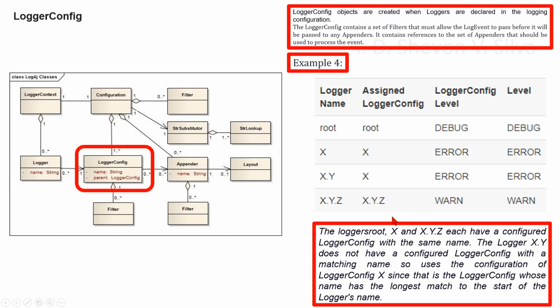Here the loggers root, x and xyz each have a configured LoggerConfig with the same name. The logger xy does not have a configured LoggerConfig with a matching name, so it uses the configuration of LoggerConfig x, since that is the LoggerConfig whose name has the longest match to the start of the logger's name.